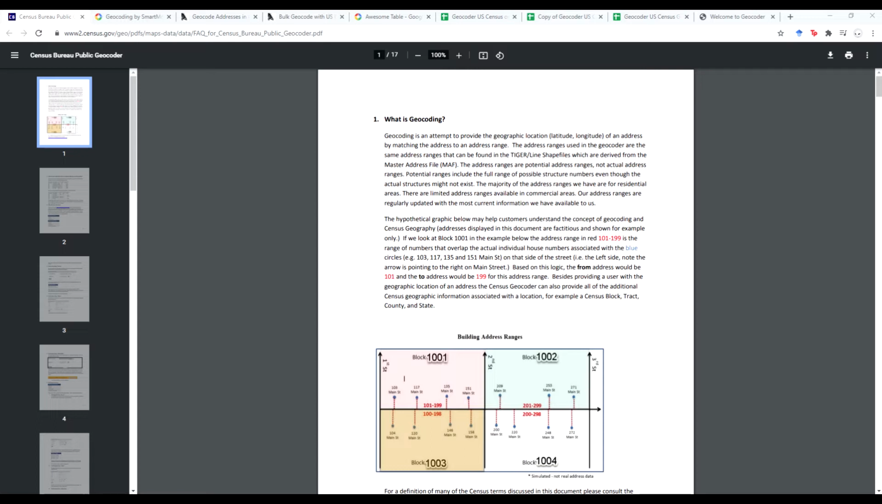With it, I've already pulled up the US Census description of their public geocoder, what geocoding is. In short, if you have address level information and you want to link it to a street address with coordinates, be it lat long, or if you want to get projected data, we can discuss that in another video, it's actually matching your data to addresses from the census itself.